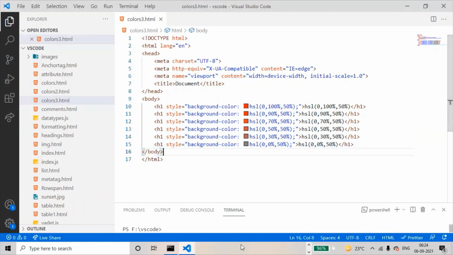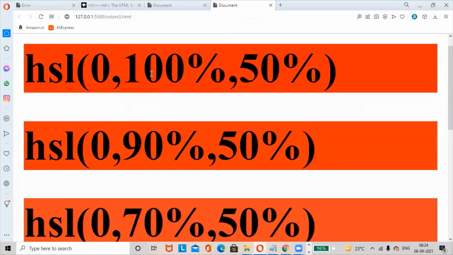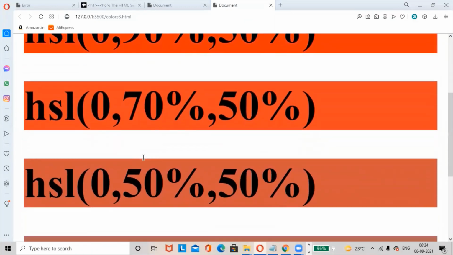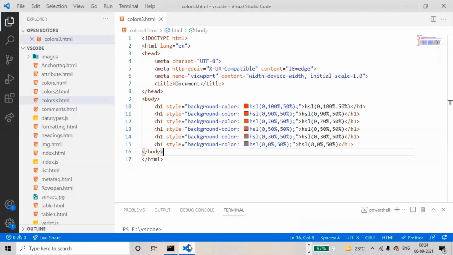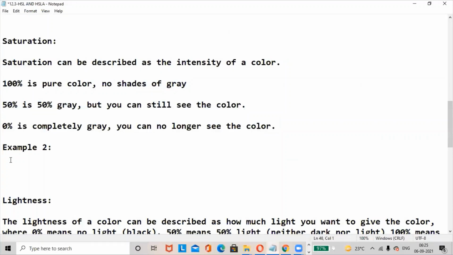Okay. As the saturation value is decreasing, see, shades of gray is added to the color. When the saturation value is completely 0%, it is displaying the color as completely gray. Okay, no longer the color is visible. Control C. Control V.